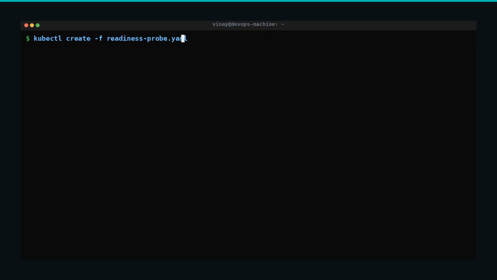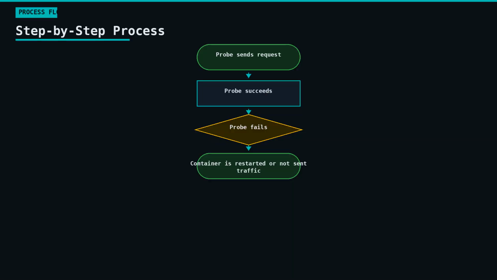Here's a flowchart that shows how Liveness and Readiness probes work together. The flowchart starts with the probe sending a request to your application. If the probe succeeds, the application is considered healthy and the probe will continue to monitor it. If the probe fails, the container will be restarted or not sent traffic, depending on the type of probe. The flowchart also shows how the Kubernetes control plane manages the probes and takes action based on the results.